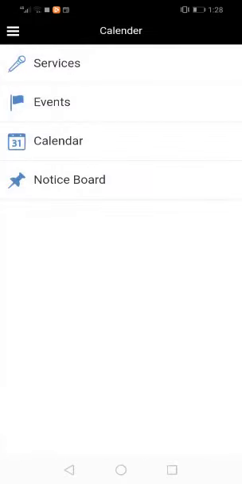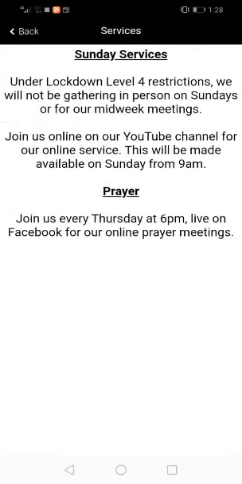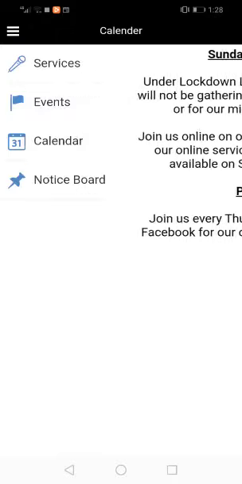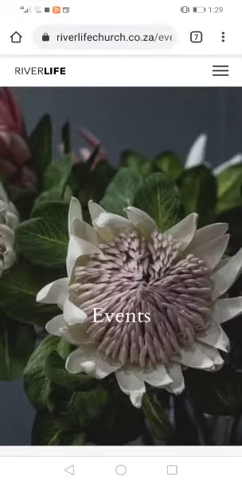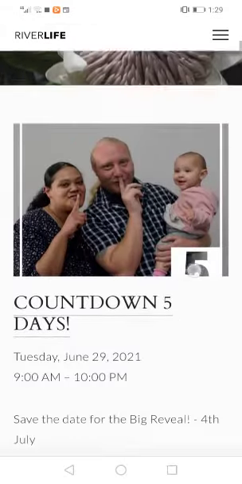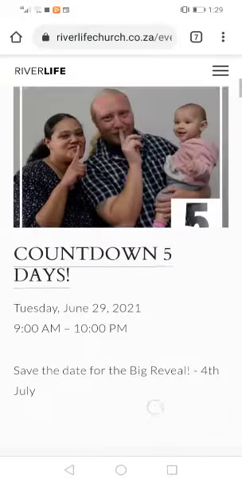Calendar will redirect you to a page that will give you 4 options. Services, with information about our midweek and Sunday services. If you go back, you will find information under events, where it redirects you to our RiverLife Church website, and that takes you to the events page there, which will give you information about the upcoming events at RiverLife Church. And by scrolling down, you can see what those are.